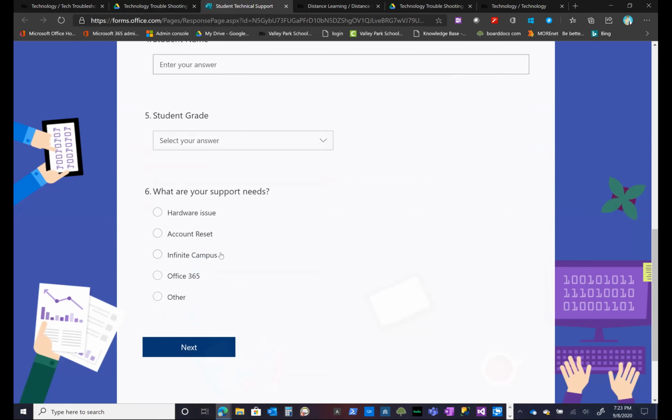If you have an Infinite Campus issue, click on it, whether it's Office 365 or other, if it's Google or just something else. Go ahead and submit that to us. It'll go to Mike, Zach, and myself, and we will make sure that we get that taken care of as soon as possible to make sure the students can get back to learning.